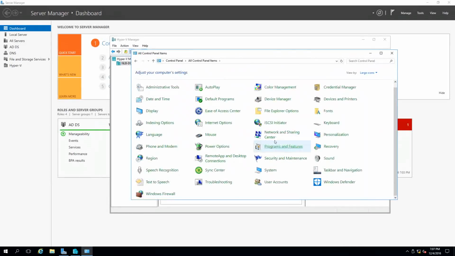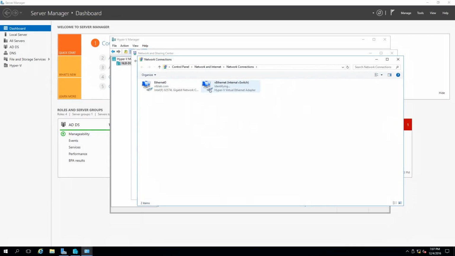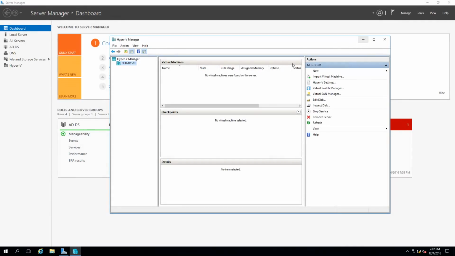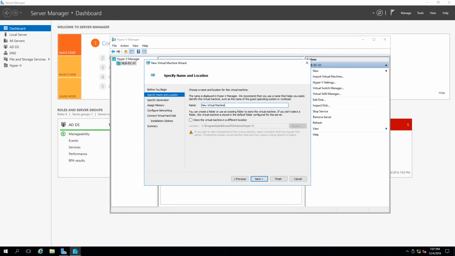So if I go to my Network and Sharing Center, I will see that another internal vSwitch vEthernet has been created. And if I go here, I will be able to see that I have another Hyper-V virtual Ethernet adapter created. So the next thing that I want to do is create a virtual machine, and I'm going to use this virtual machine to create another Hyper-V host, and I'm going to test and confirm that nested virtualization is indeed working.